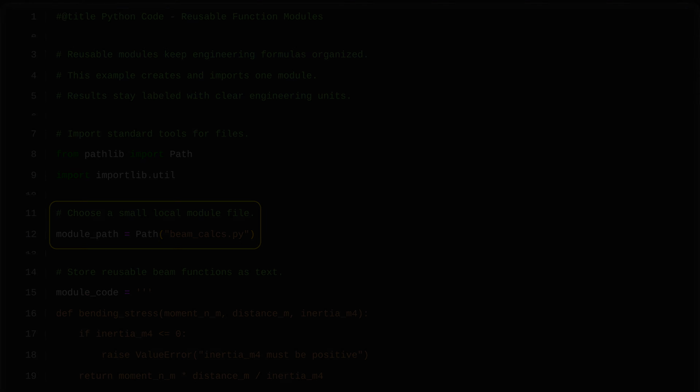The bending stress function calculates stress in a beam using the applied moment, the distance from the neutral axis, and the beam's moment of inertia. It first checks that the moment of inertia is positive, since the calculation is not valid otherwise. If the value is valid, it finds the stress by multiplying the moment by the distance and dividing by the moment of inertia.